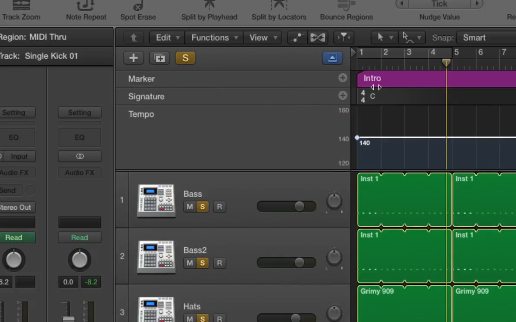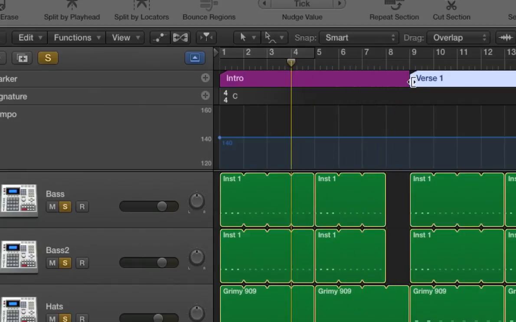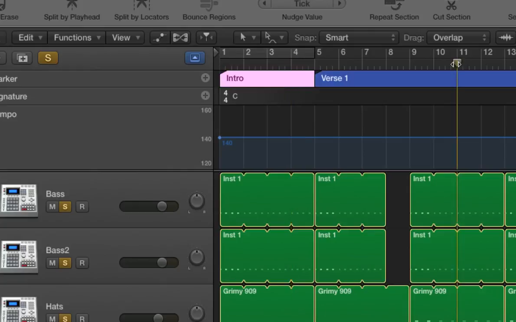And I made a few markers. Markers are labels to show you where you are in the structure of your project. So for example, let's say my verse 1 doesn't start there, it starts at bar 5. So we've got a 4-bar introduction, and then my verse 1 starts. Let's say my verse 2 starts at bar 11. I can click on the plus and then make a different verse. Let's say that's verse 2.